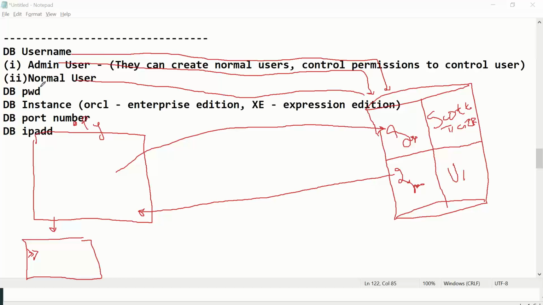So the username is followed by the password, and it will follow instances, which is where your database tables will sit. So ORCL is the default instance for the enterprise edition, XE for the express edition, and then the port number. So why do you have to work with the port number, let me tell you. So this is a database software, and this, one second.